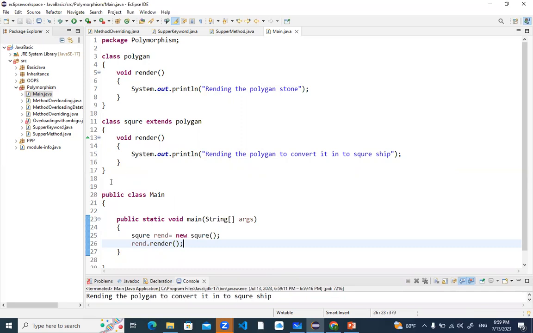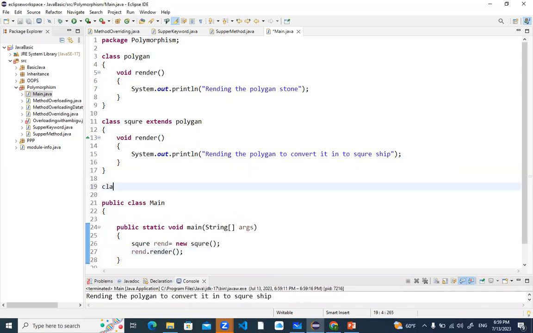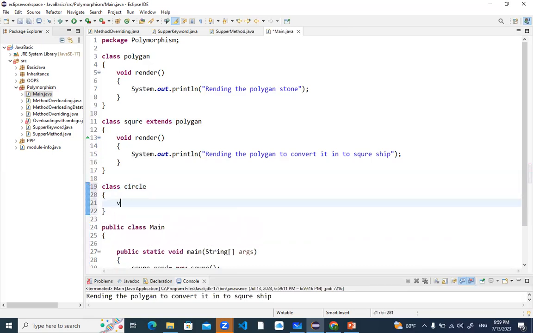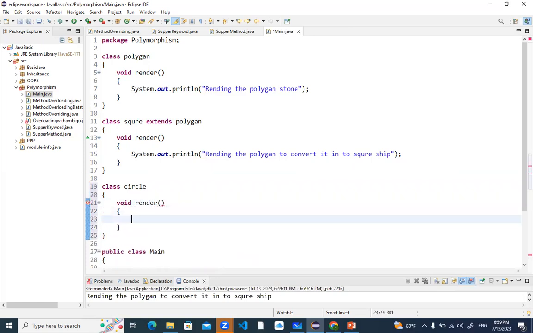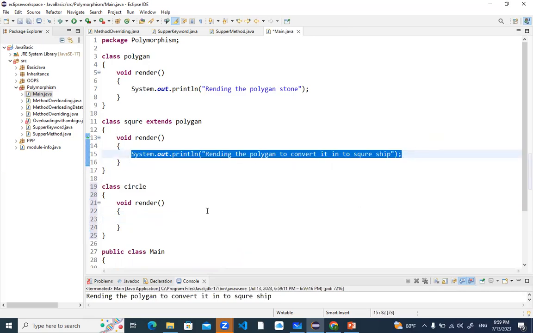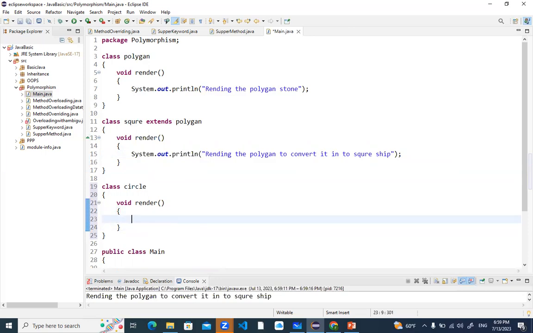Now I also need the circle class shape. So I'll create a class of circle. Inside that, I will create a void render machine, the same method. I'll copy this line and paste it right in here: rendering the polygon to convert it into a circle shape.